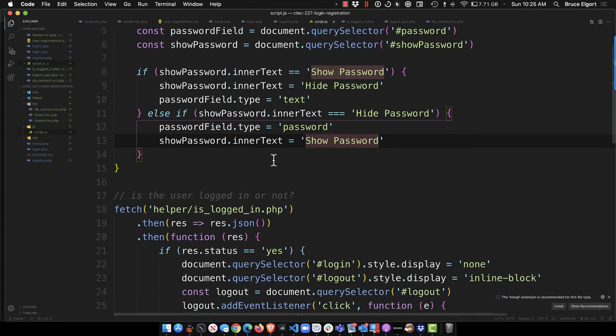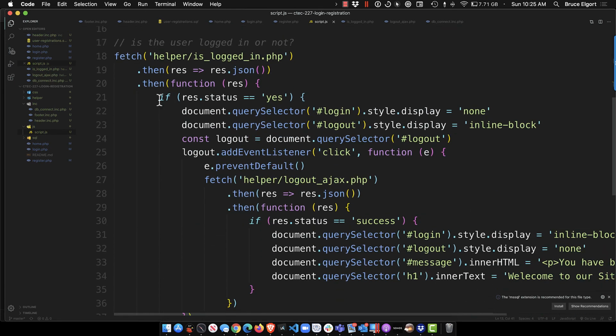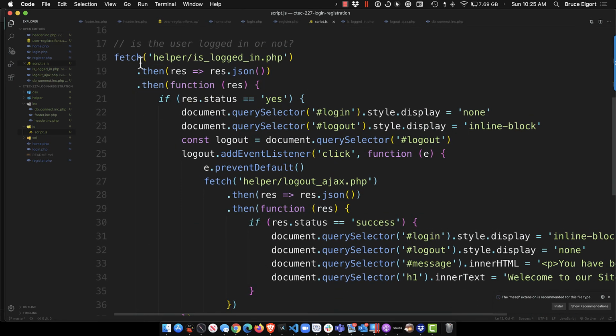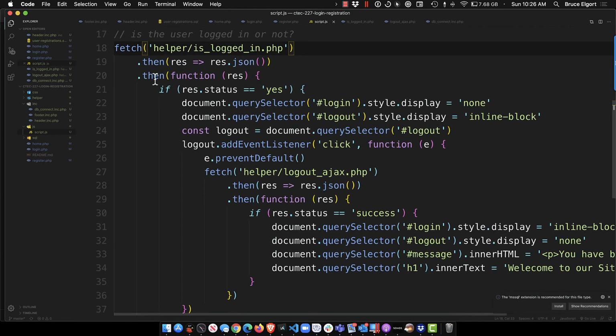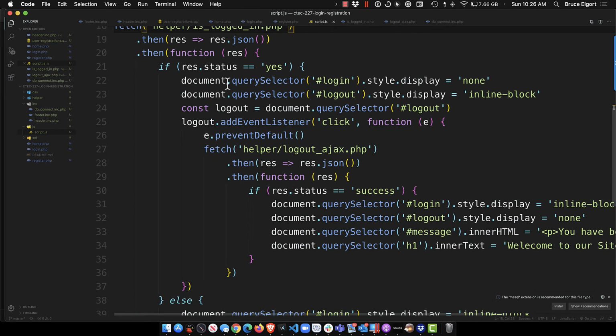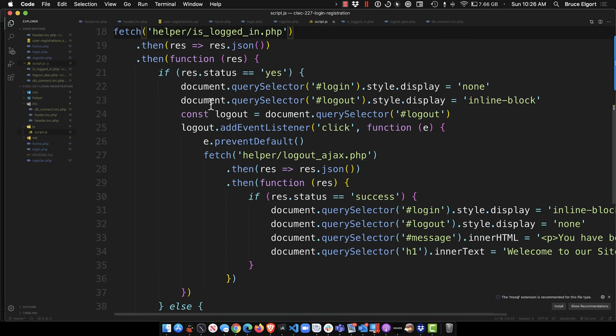All right. And then what I do here is something called fetch, which is a way in JavaScript for you to execute code behind the scenes of the browser. So I'm actually calling, via fetch, this logged in PHP. And then when I get a response, I convert the response to JSON, I store it, and then I call this anonymous function with that data that I got back. And again, this is all for is the user logged in or not.